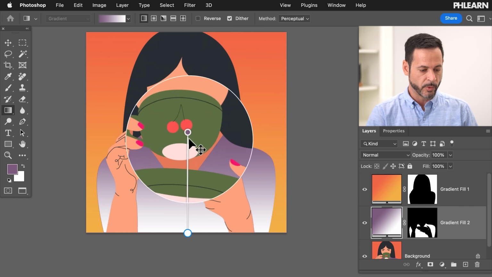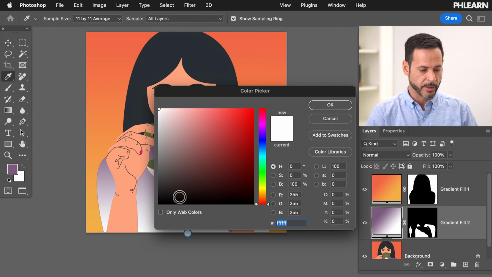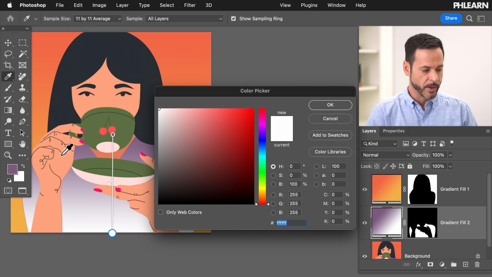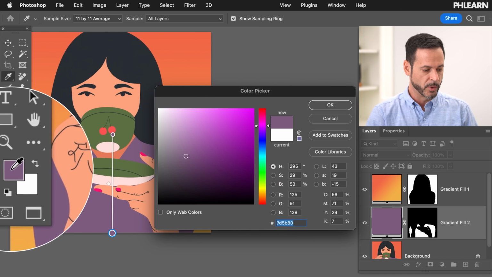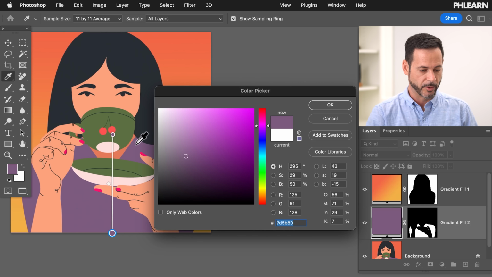Because you have these new control handles, you can just double click right here on the color and it's going to go right to your color picker. There we go. You can even use the color picker directly from your color palette if you don't want to click on your image.